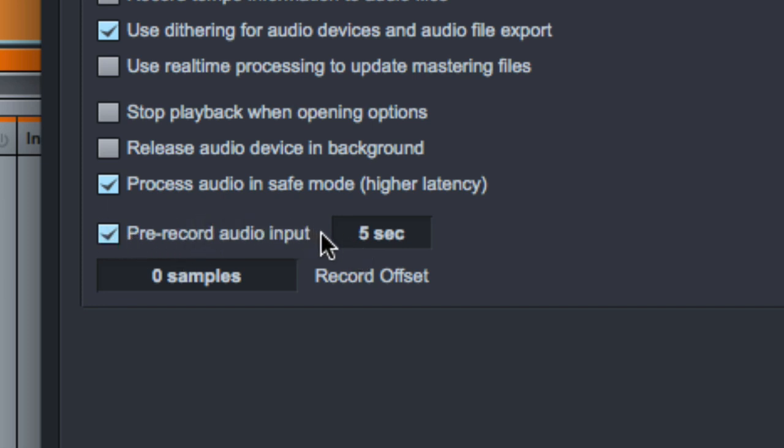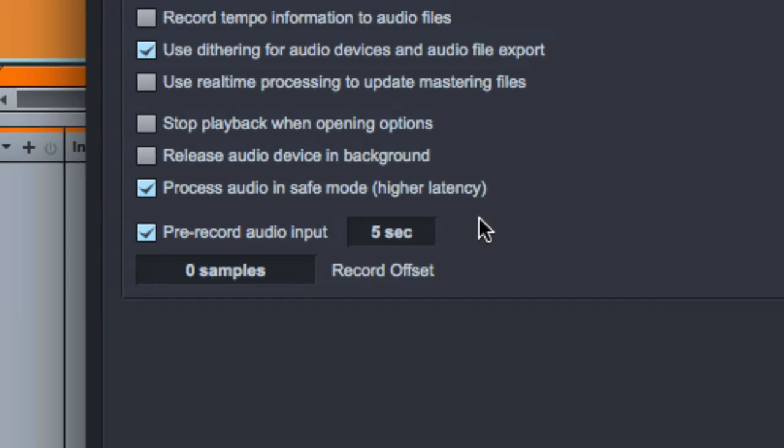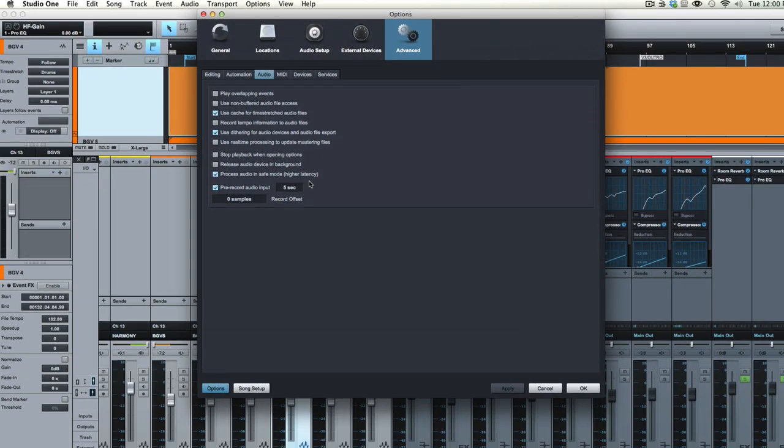So if I'm punching in a guitar solo and I accidentally hit the record button after the first beat of that bar where he comes in, this will have it essentially record the 5 seconds prior to when I hit that record button. So it's kind of always recording a little bit before you start recording. So if you miss the punch in, you can drag that back and not lose the whole take. Very cool feature. I recommend always having that enabled.